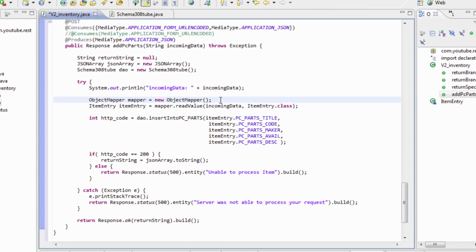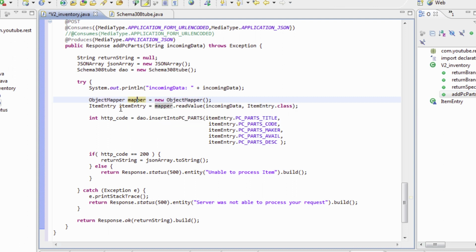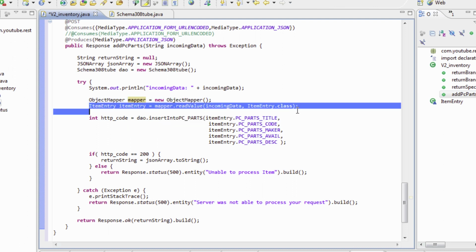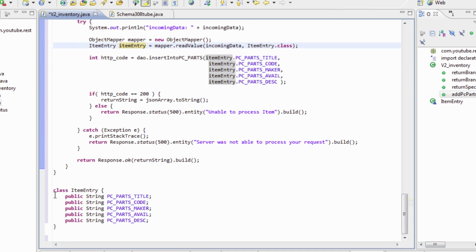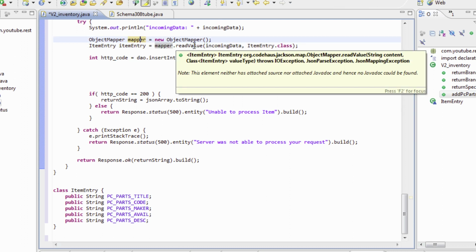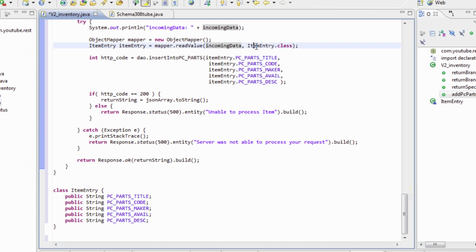The first line of the code is pretty self-explanatory. We're going to instantiate an instance of the object mapper, and we're going to call it mapper. The second line is where all of the work comes into play. We're going to have item entry, which is going to be this class down here. So we declare this class, and then we use mapper, which is the variable name up here, and we say read value. We're going to take the incoming data, and then we're going to map it to item entry, which is what we have declared down here.